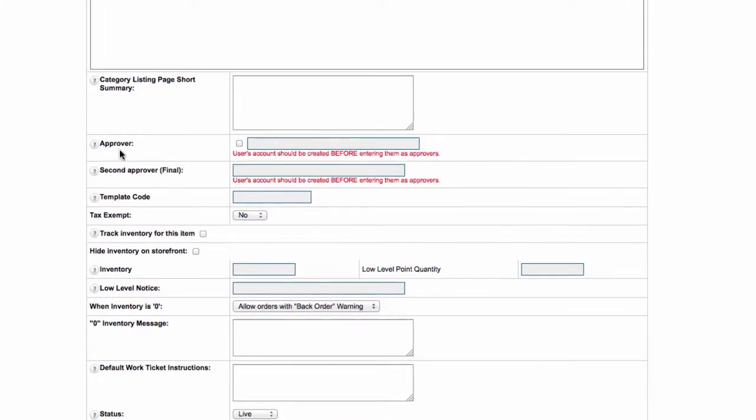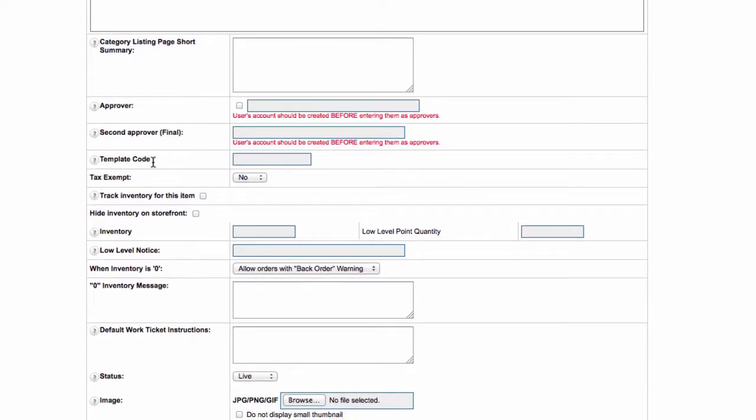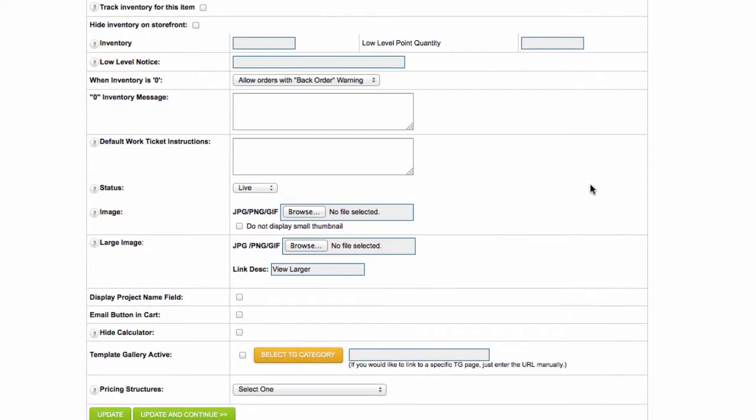Other things on this product, you may have approver processes. Check that box, enter the email of the person who's going to be approving. You're not going to really have this on your B2C side, but this is kind of a preview of the B2B when we get to it. Tax exempt, this product may be tax exempt. Tracking inventory, we looked at that a little earlier.